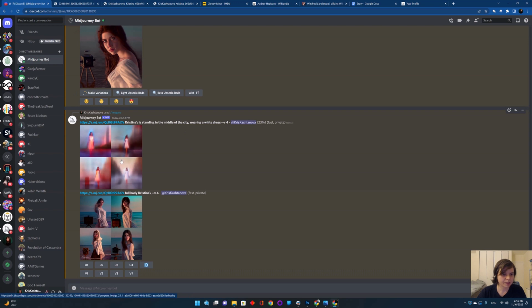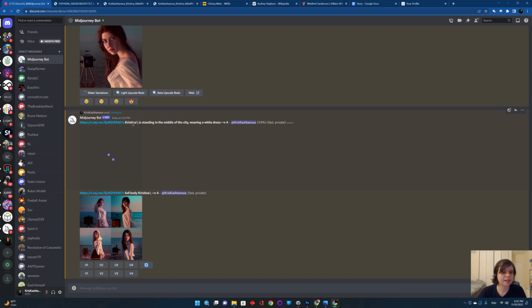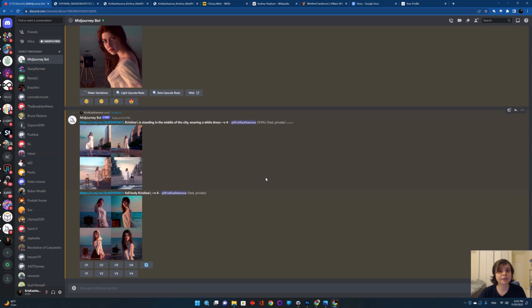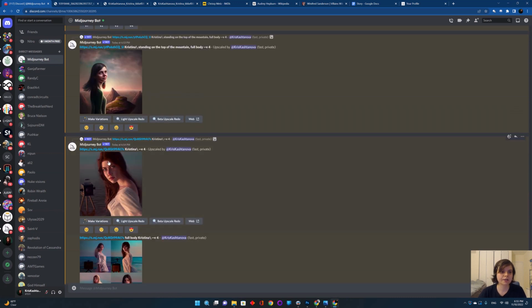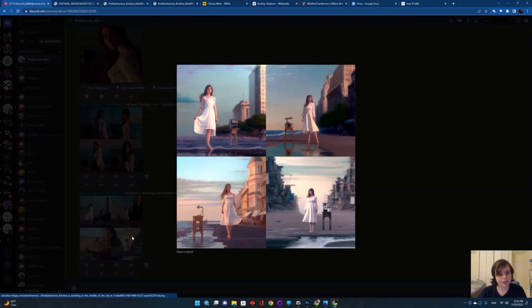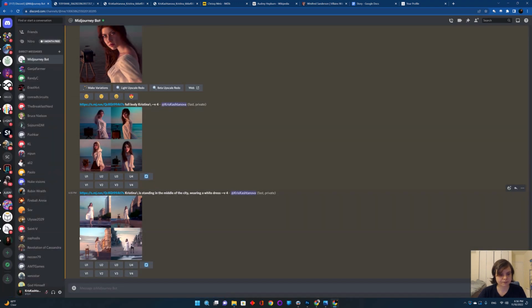But let's see what is happening here. As you can already see, when I said is standing in the middle of the city wearing a white dress, it rendered it full body, but I can already see that the faces are a problem. So what I would recommend is to render your character from different angles, and then you can use Photoshop or any other tool to improve the faces.